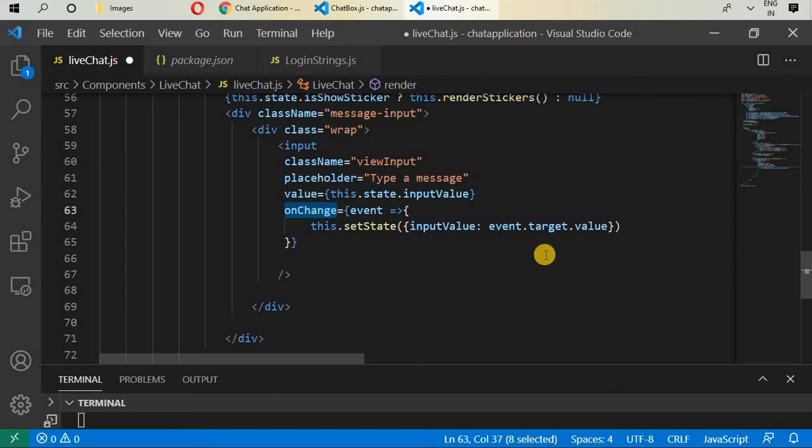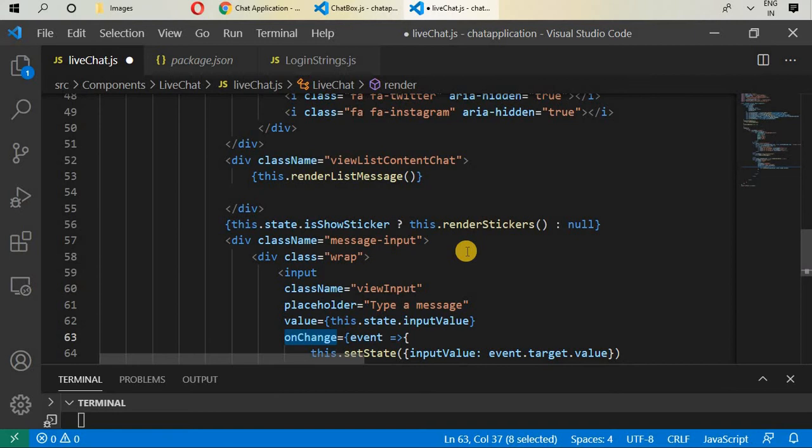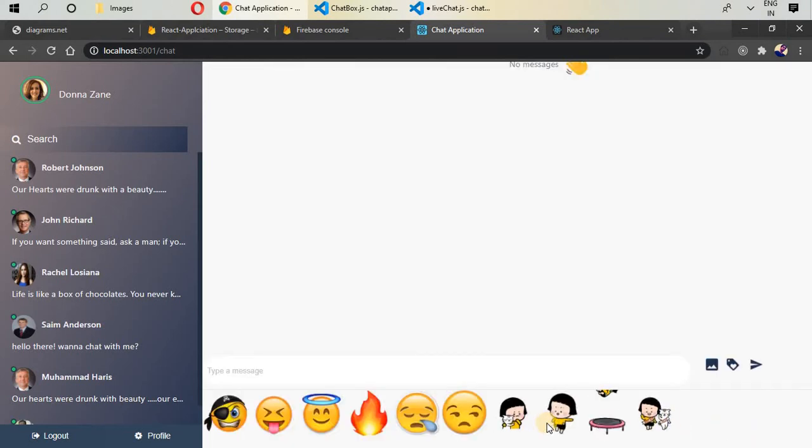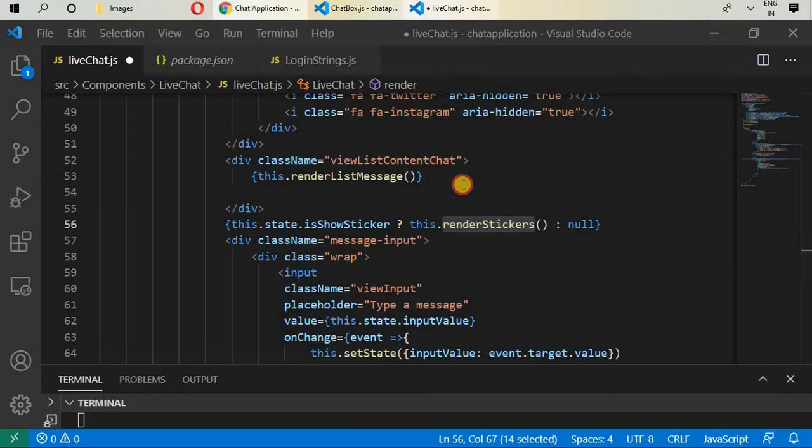Okay, so you need to remember that we are writing different functions in here, and then we will be creating those functions. Remember, we will be creating this render list message so that we can render all of those messages. We will be creating this render sticker as well so that we can render these stickers. Whenever we click on this button, we will update the state with true, and then this particular render sticker method will be called.